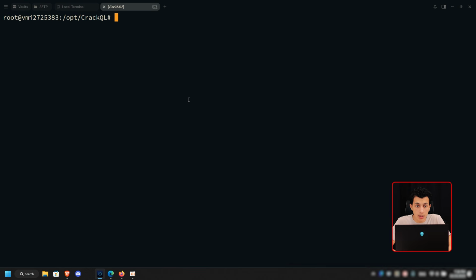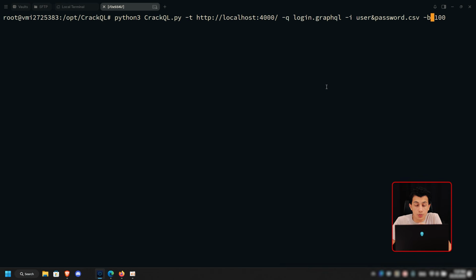Right here, the usage of CrackQL is python3, and after this, the file called CrackQL. After this, we have to define our endpoint, which will be this one, for example. And after this, we have to give it some arguments to use. For example, what we want is basically login.graph, and our word list basically is, let's say, user and passwords.csv. And after this, we can add -b100. So CrackQL batches your brute force attempt using aliases, bypassing rate limits and making the attack much more efficient.